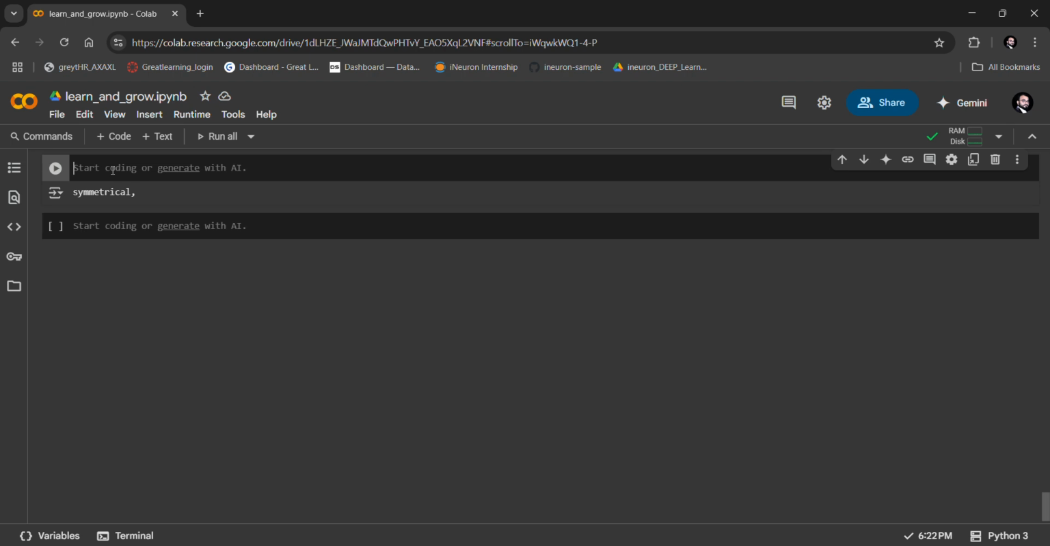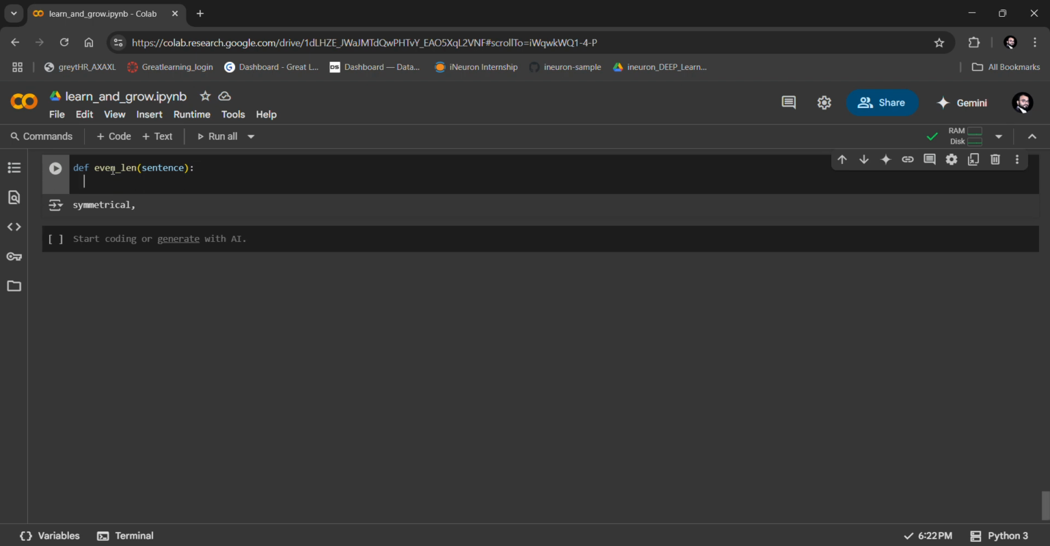So let's try. What I will do, I will just check. I am just creating a function first. And to create a function, you already know that we have to start with the def keyword. And I'm giving a name here, print_even_len, and I'm passing a parameter here, sentence.